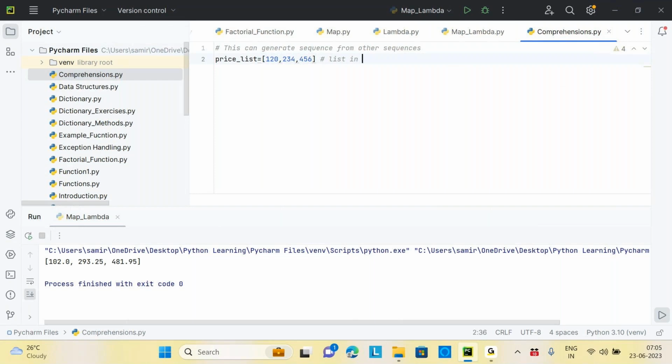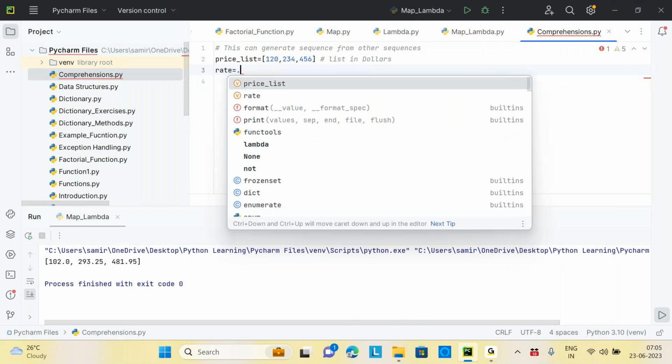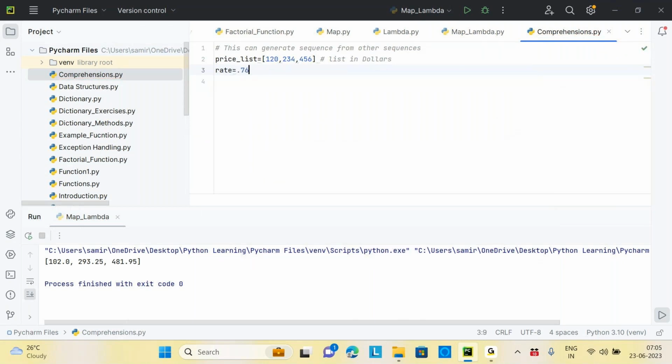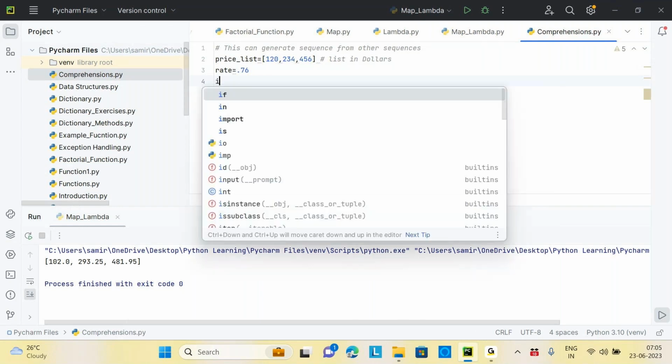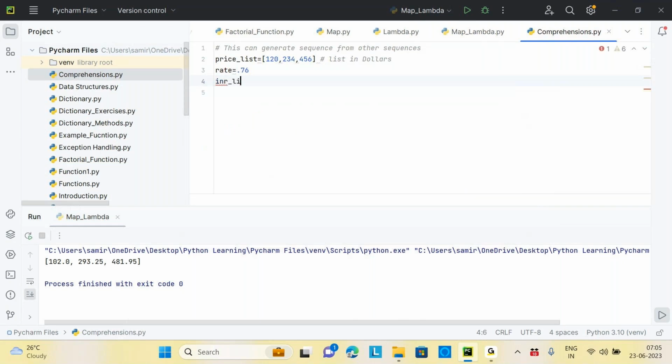A list in dollars. Now I want to convert it. I have an exchange rate here, let's say 0.76. Right now the exchange rate for India is 0.76. So I want an INR list. Let's create a blank list here, and I want to convert the prices and put them in it.